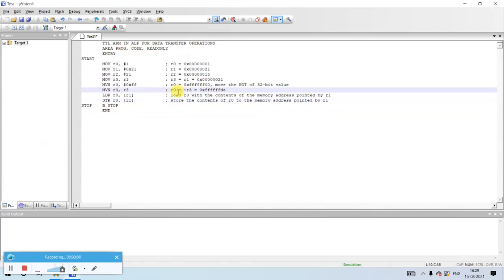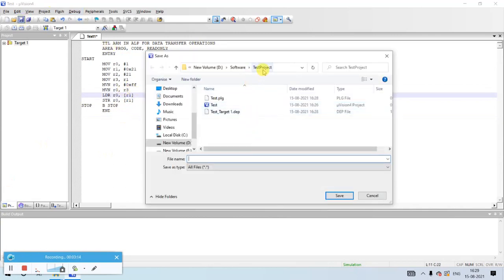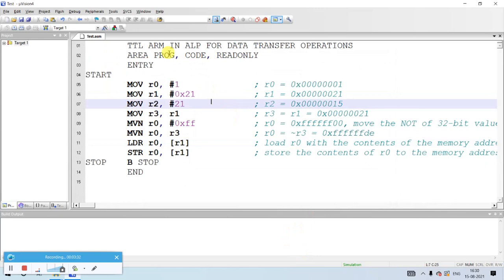Once I write this program, you need to save it. Click here, save the program, and save it in the same folder in which you created your project file, that is the test project folder. Here you can give the name of your program. I will write it as test.asm. This is an assembly program, and .asm is the extension for every assembly language program. Save it.